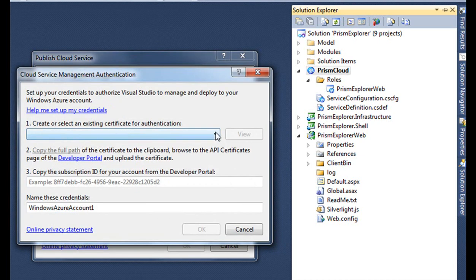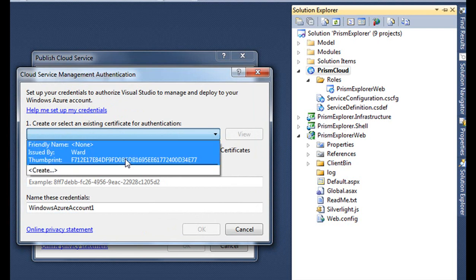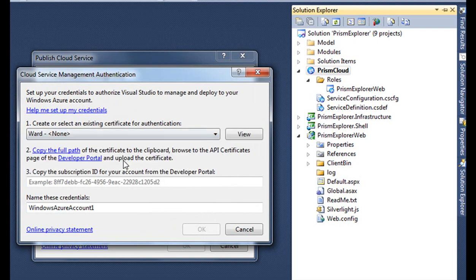I don't know that I have any existing ones. So just create, or you think I can use them? I don't know what that is, but you can use it if you want. I have no idea, so let's use it. Okay, so it's going to want you to copy the full path.